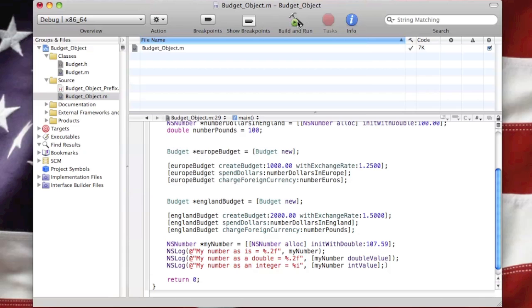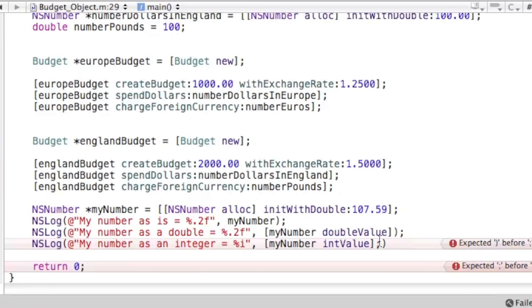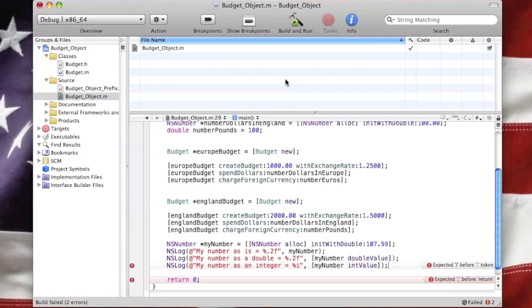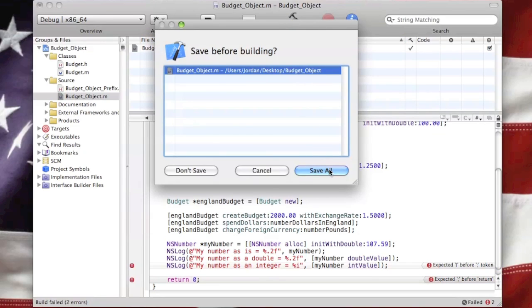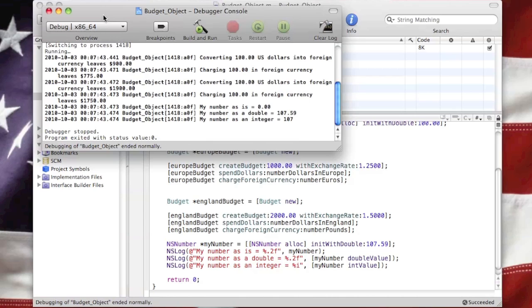So we can go ahead and build and run. Save all. Oh, now I actually made a typo here. I put the semicolon before the parenthesis. So now we can build and run again. Save all. And now everything built and ran correctly. Now, up here at the top, as you can see, everything came out the same as before. So that NSNumber in there works fine.